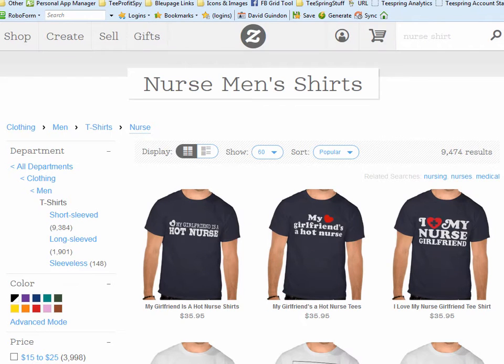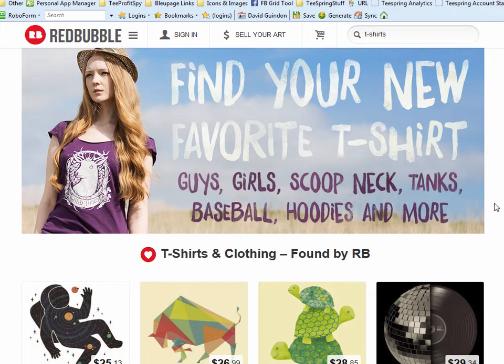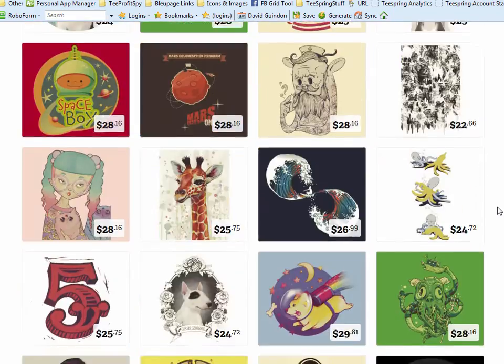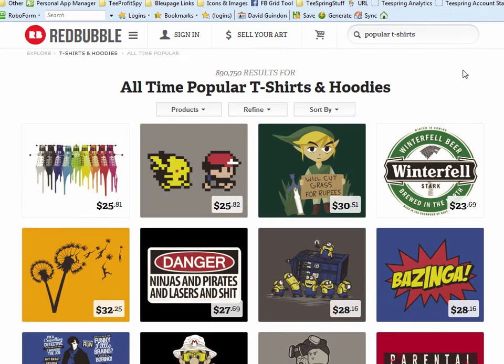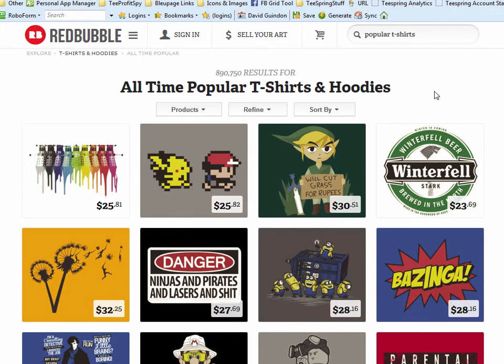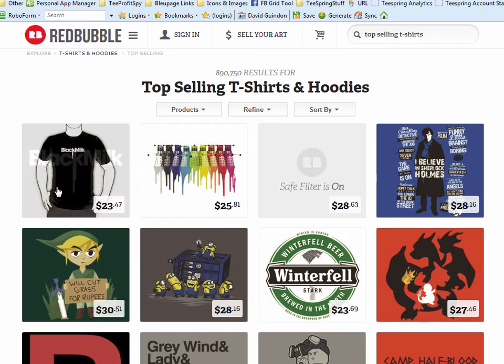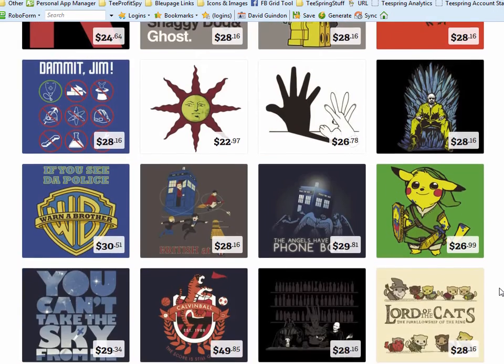All right, the next one is Redbubble. It's another one that's really good to look at. You can go into t-shirts and clothing and get a ton of different ideas in here as well. I believe they have a trending, I can't remember where it was now, popular t-shirts just down here at the bottom. And you can sort by the top selling.